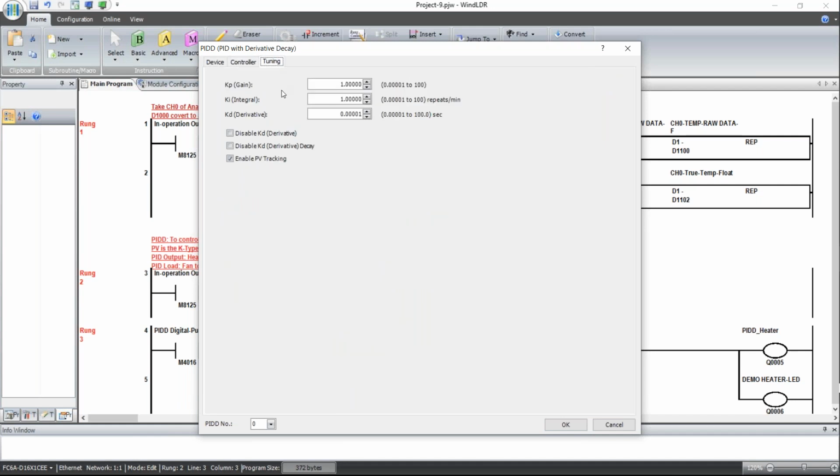Let's go ahead and go to the tuning now. So in the tuning, you get all this. You can disable.